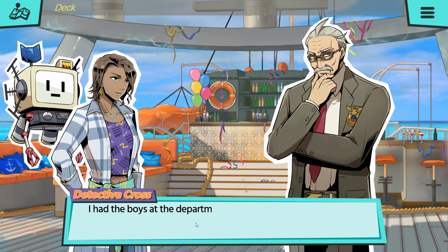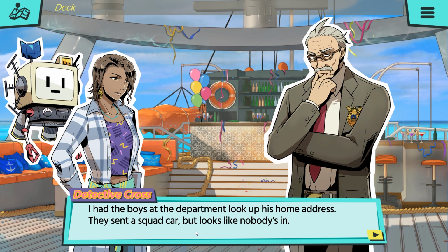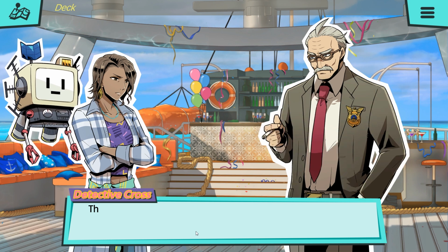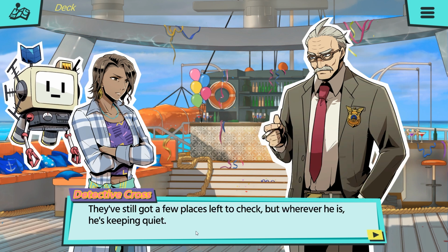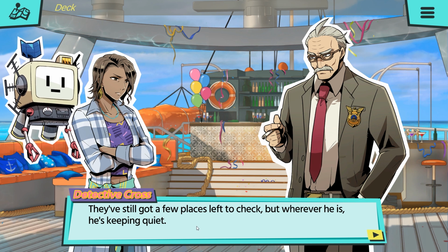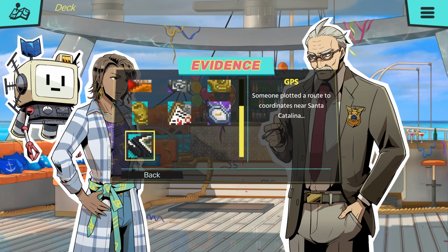Any luck tracking down Mal? I had the boys at the department look up his home address. They sent a squad car, but looks like nobody's in. That sinks his taking a sick day alibi. They've still got a few places to check, but wherever he is, he's keeping quiet. Well, let's present him the GPS evidence for that.